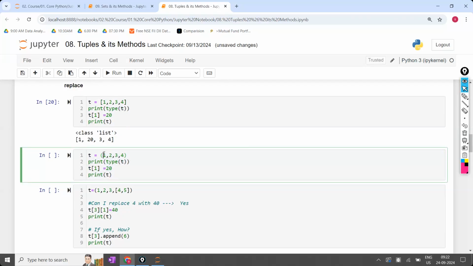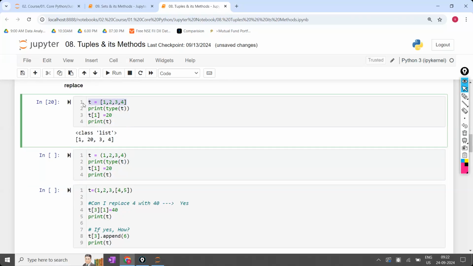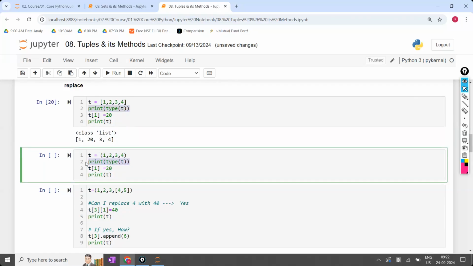Nothing different I have done. Exactly copy and paste. Only the brackets I have changed. So now, first this is a list of 1, 2, 3, 4, and this is a tuple of 1, 2, 3, 4. And if I ask to print the type of L, it is printing list. If I am asking to print the type of T, it is printing tuple.